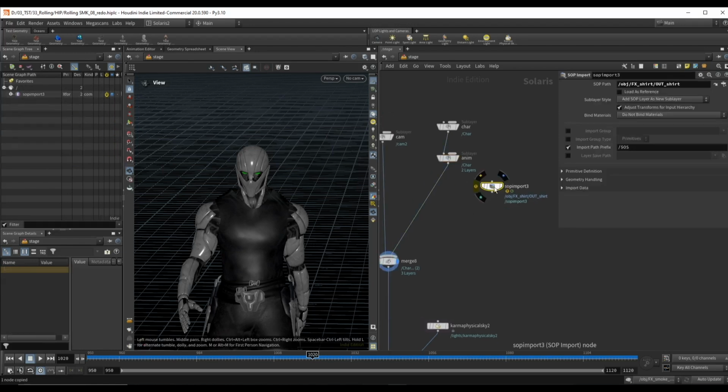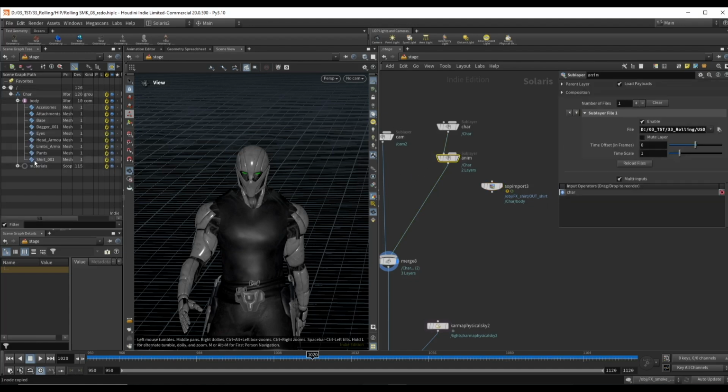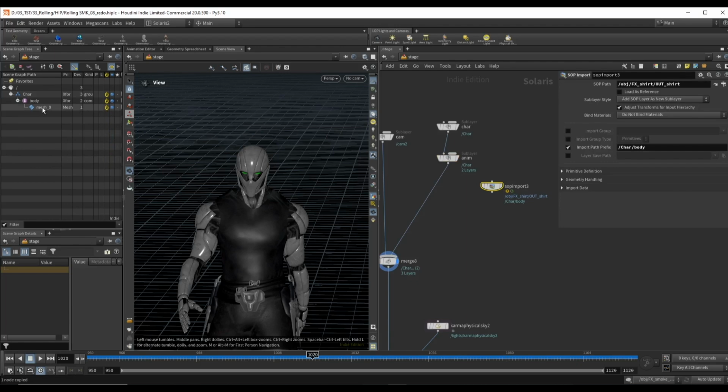So in our SOP import, let's go ahead and try to match this. For the import path prefix, let's place this inside the CHR group and then inside the body. So now we roughly have the same thing. The mesh name has to be the same as well. So if we look at this again, this mesh name will be shirt 001, and this is mesh 0, which is the default that Houdini gives us.